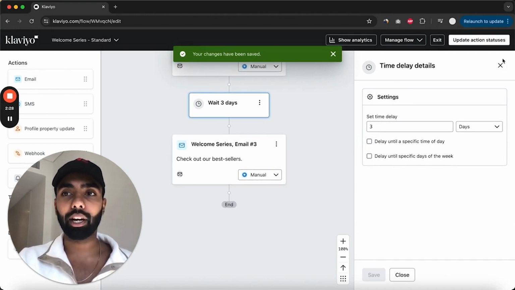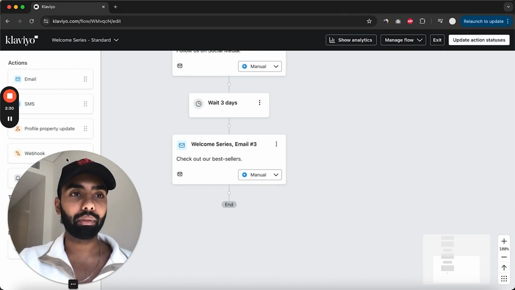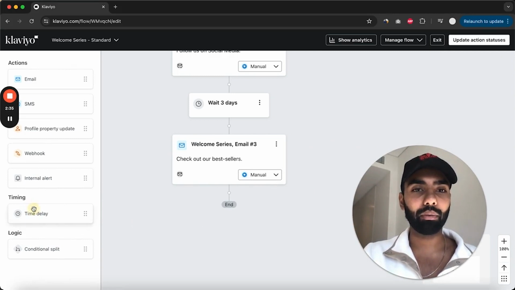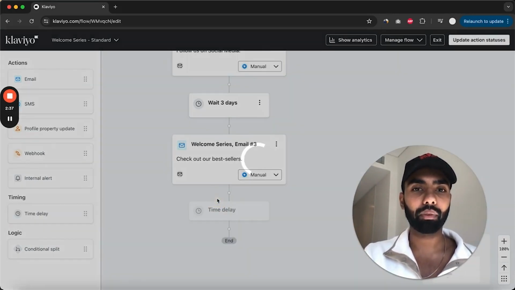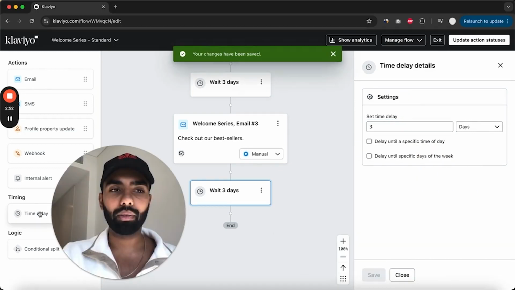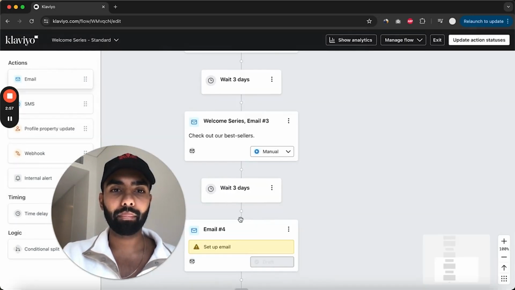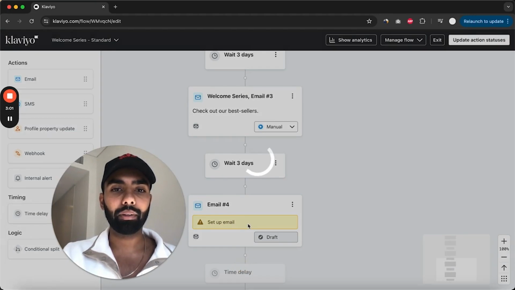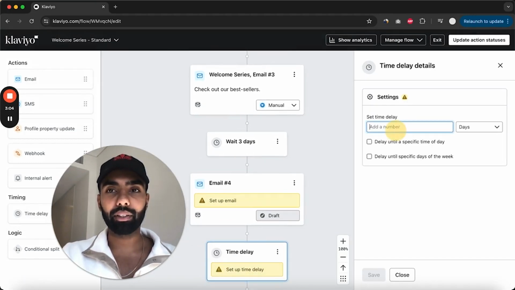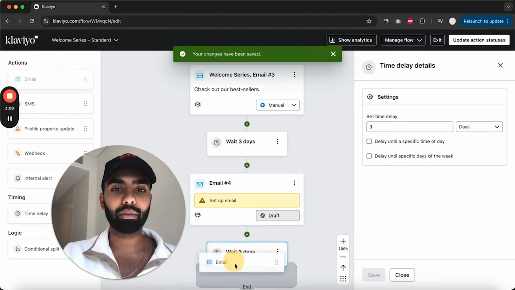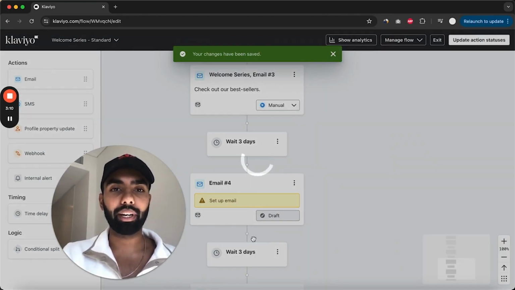I'm going to add a time delay here. I'm just going to move myself over, and add a time delay here. The time delay should be 3 days. Save, add email. So this is going to be email number 4. Then I'm going to add 1 more time delay. It's going to be another 3 days. Click save and then add the last email, which is going to get sent 3 days after email 4.